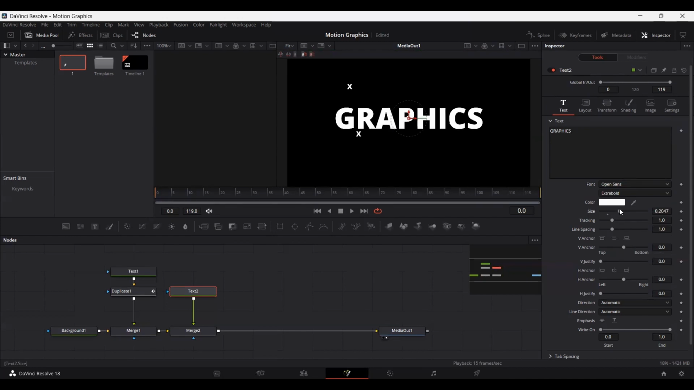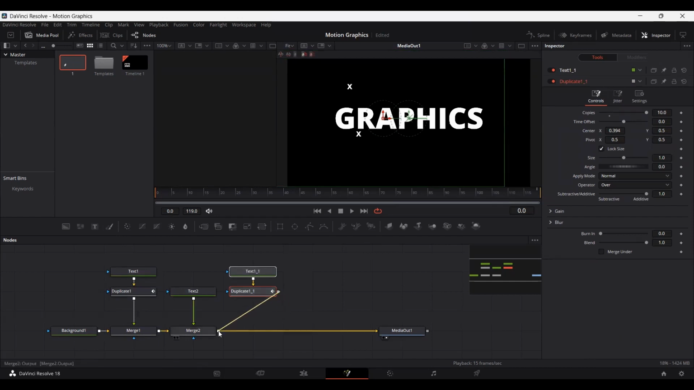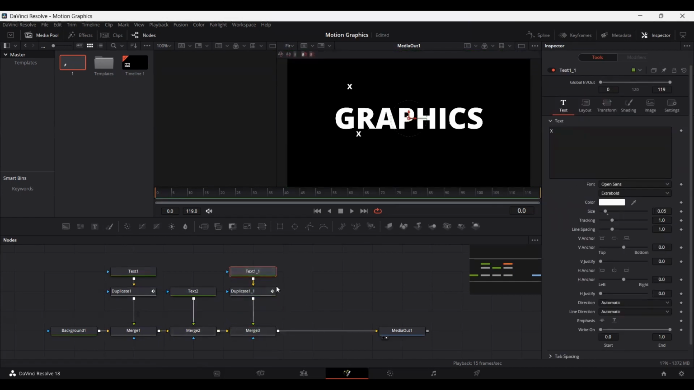So this is just text that we have at the moment. We also need to add another one. So let me quickly copy this, paste this over here, and connect this to the merge. And here you will see we have text. I'm simply going to change this to a plus sign like this. And let's go with bold and decrease the size to 0.03.